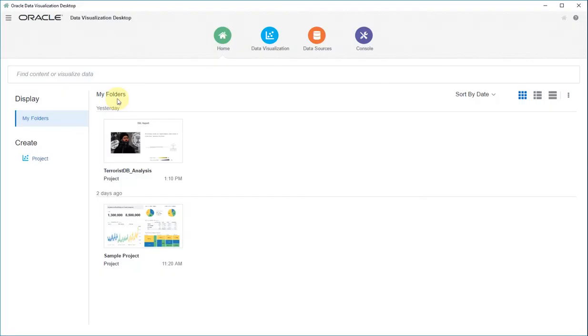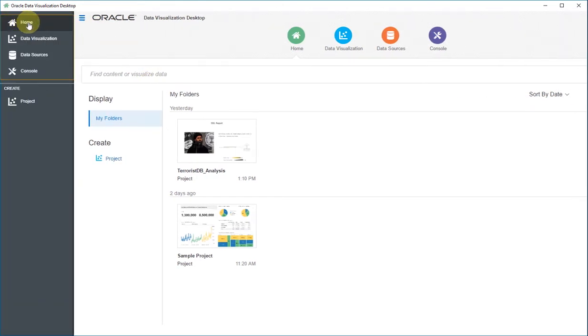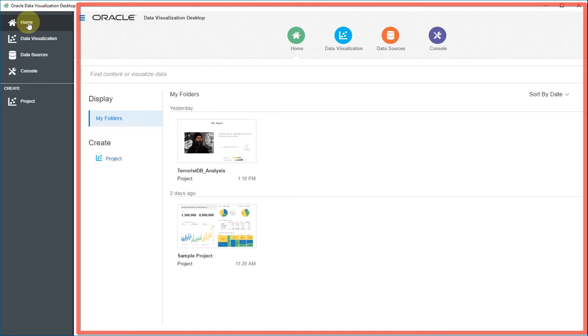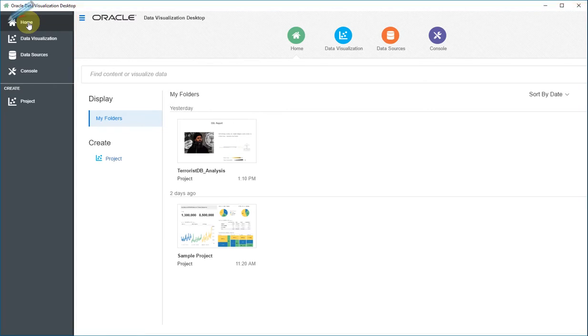We will now begin the demo. Click the button at the top of the screen to access the drop-down menu. This is the home page. We access the home page by clicking here. Click here to access your projects.